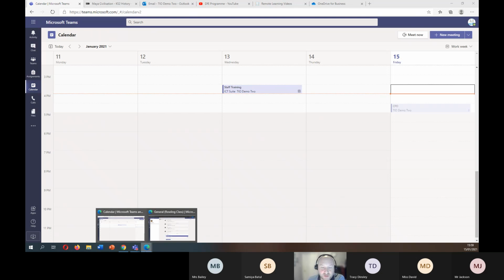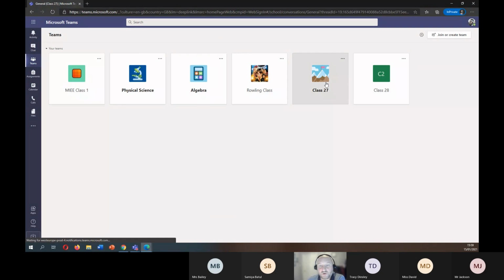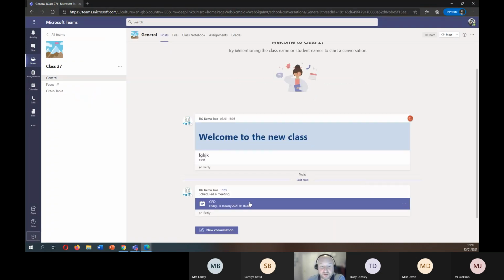So what will happen with the children, when you set meetings in there, let me just pop over to Al's account. Al's one of our students here. What will happen is they will go to their posts area, and there you can see Al's got the invitation. He doesn't need calendar to get into the meeting.